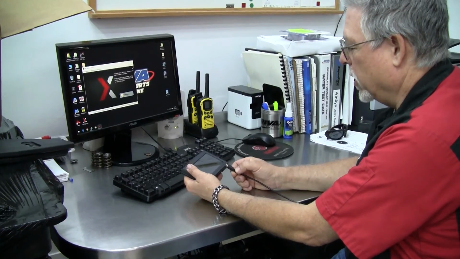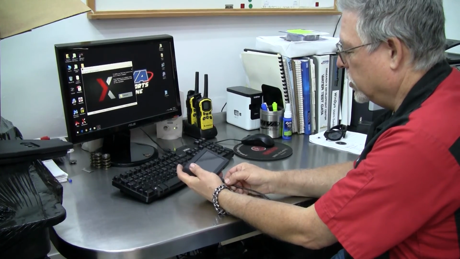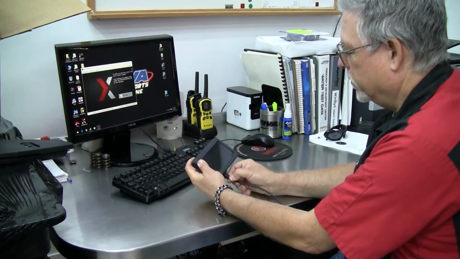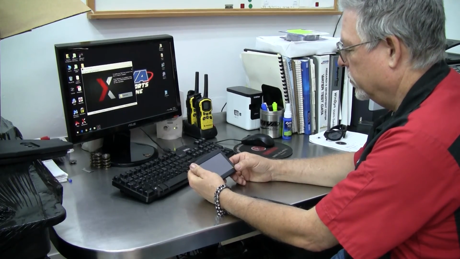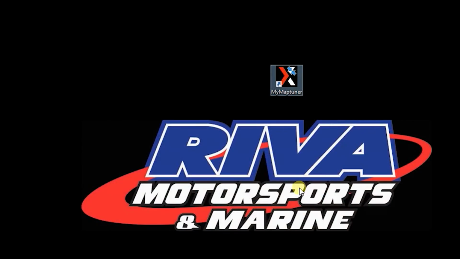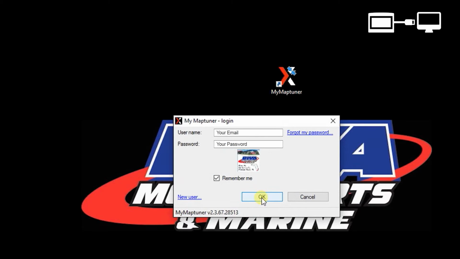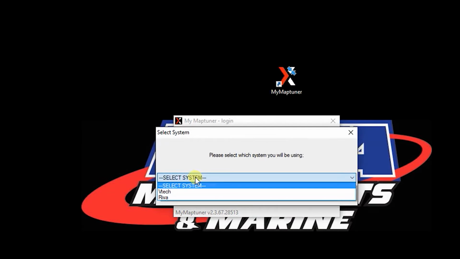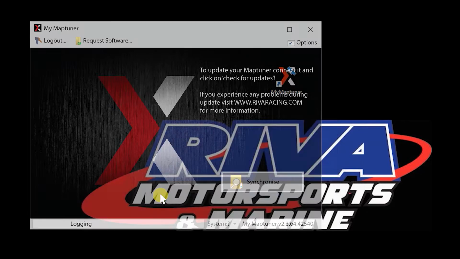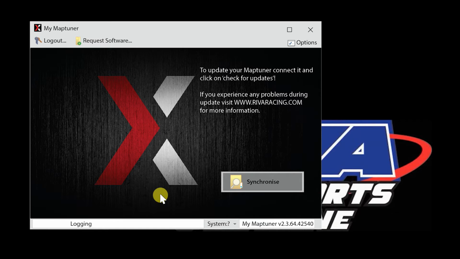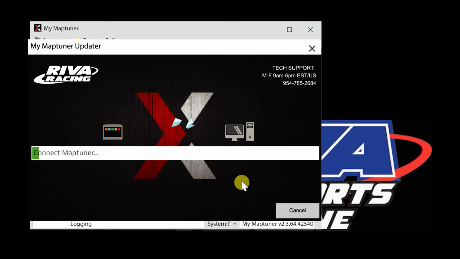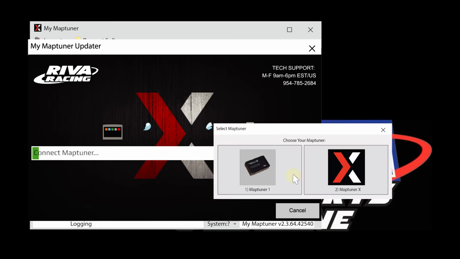Reconnect your MapTuner X to your PC using the cable supplied. Open the My MapTuner software on your computer and log in. Click OK. Select RIVA and press the Synchronize button. Select MapTuner X.